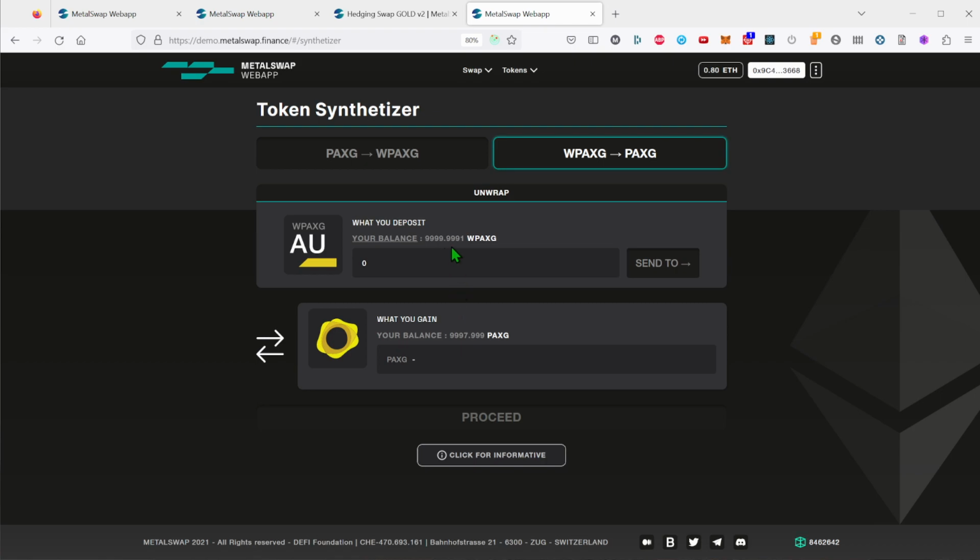Here it is, the transaction is complete. Here is a little less than 10,000 wrapped PAXG, and here a little less of the 9,999 PAXG I had previously. At this point, you're all set to use the MetaSwap protocol, the MetaSwap web application, to open your hedging swap position on the gold digital asset. Please refer to the other tutorial on how to use the MetaSwap web application.